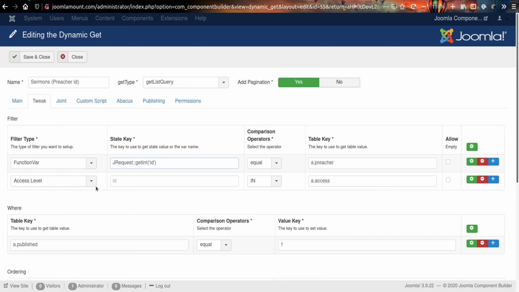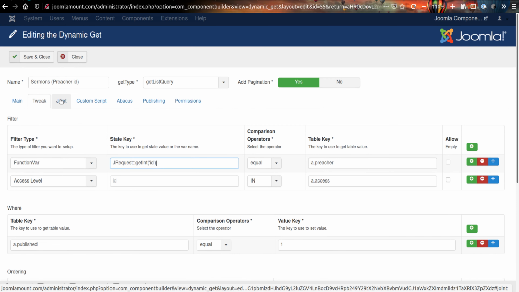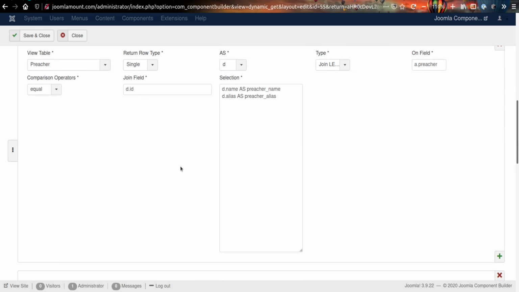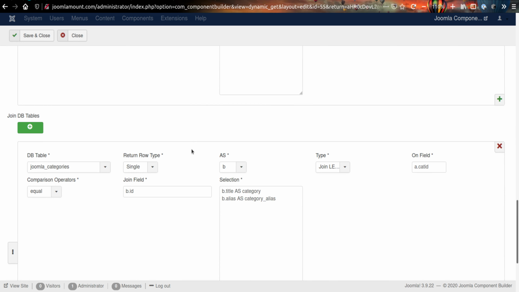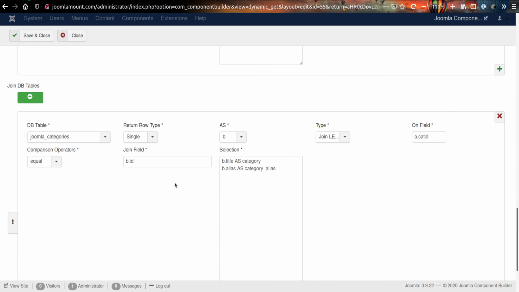The point is we're using the access level, and we are using the JRequest get int ID, and we're adding it to the preacher. Now I was thinking, let's also look at the code once we've done looking at this, which is produced. Then we have a joint value, which is the series and the preacher and the statistics, and we're also getting the Joomla category. This is important, so that you can see the value of the categories in a cat ID.